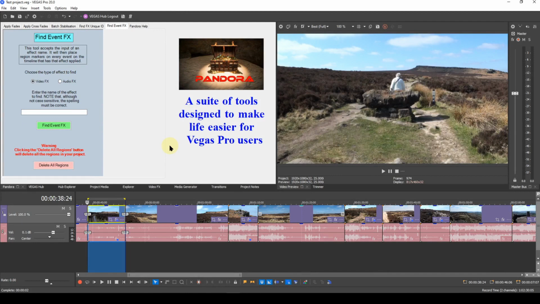There are times during editing when you need to locate events that have a specific FX applied. This tool does just that. You enter the name of the effect into the search field, click the relevant radio button depending on whether it's a video or audio effect, then click the green Find Event Effects button. The tool will place regions on the events that have that effect applied, and the effect name will appear on the region's label.